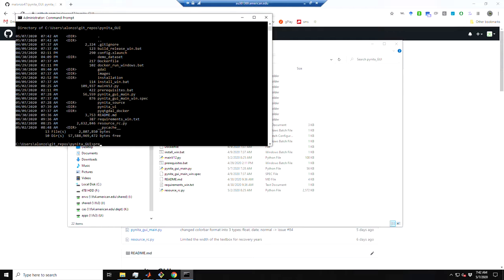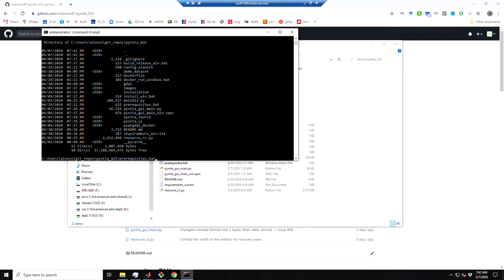Okay, and then I would have to run prerequisites.bat once for the Xming installation. That's important, but I've already done that, so I'll go right to Docker run Windows.